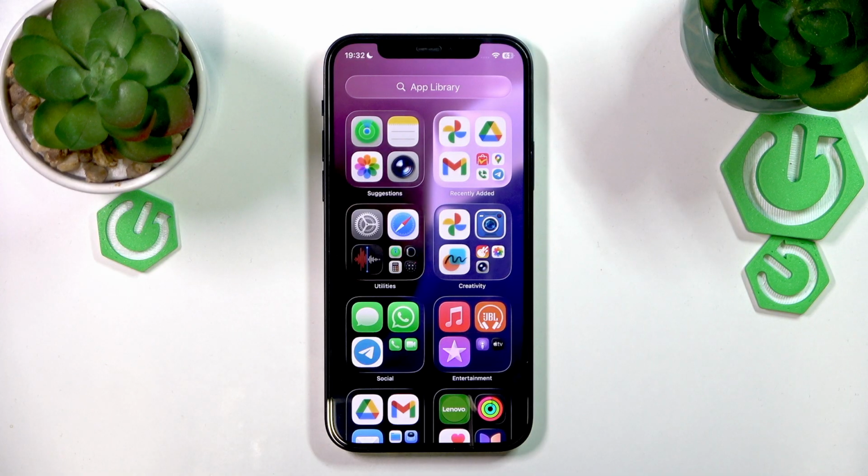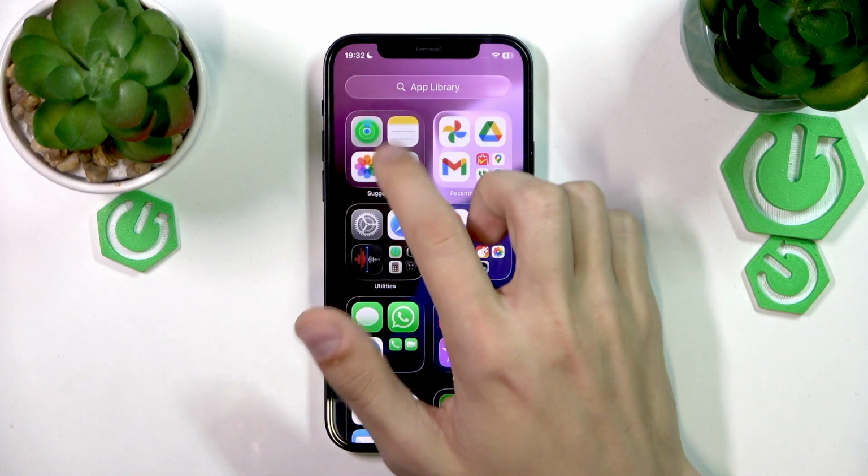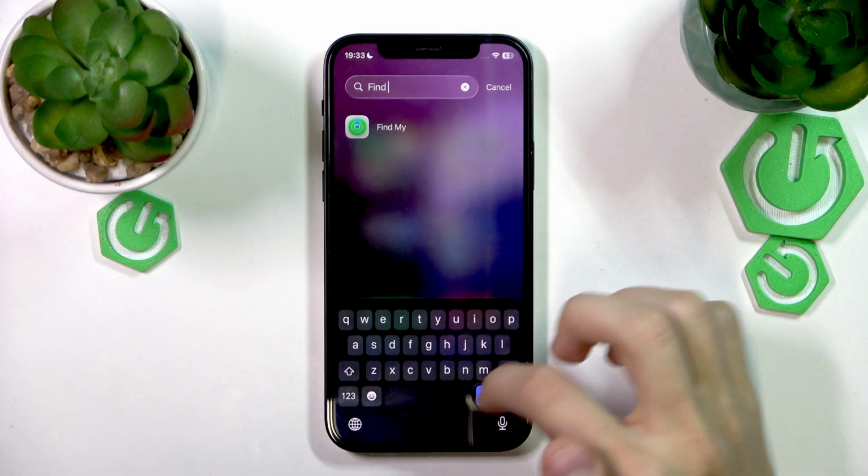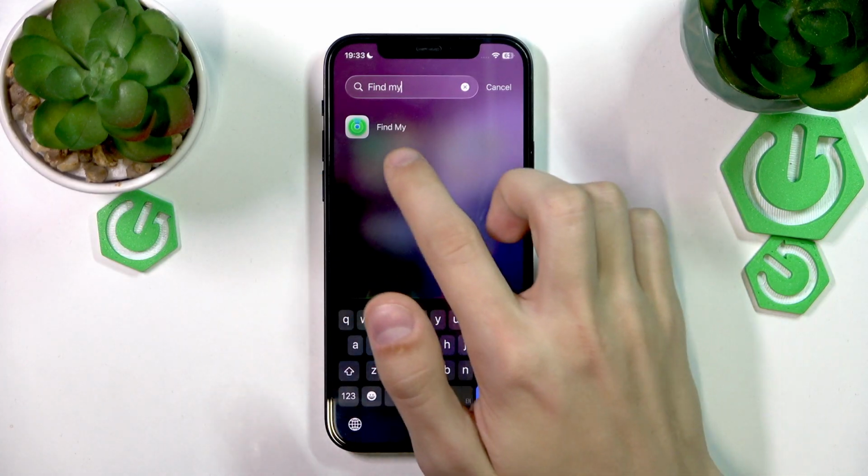So the first thing that we're going to do is open up the Find My app. It looks something like this. You can also find it by just looking it up in the app library. Find My, there it is.